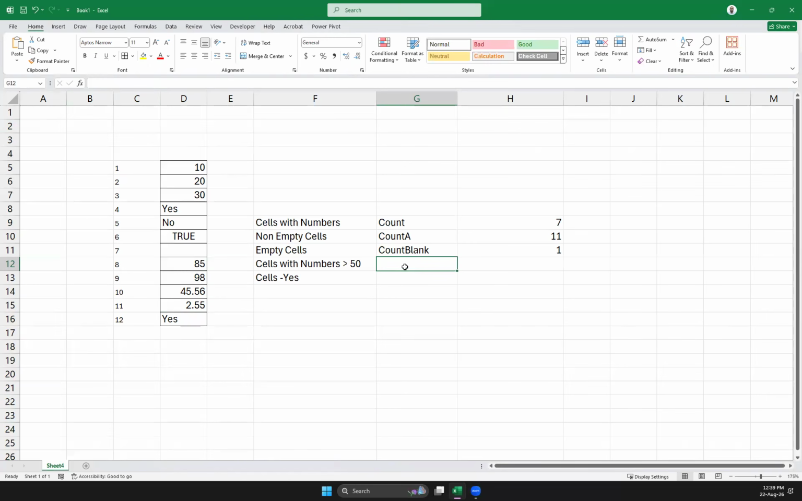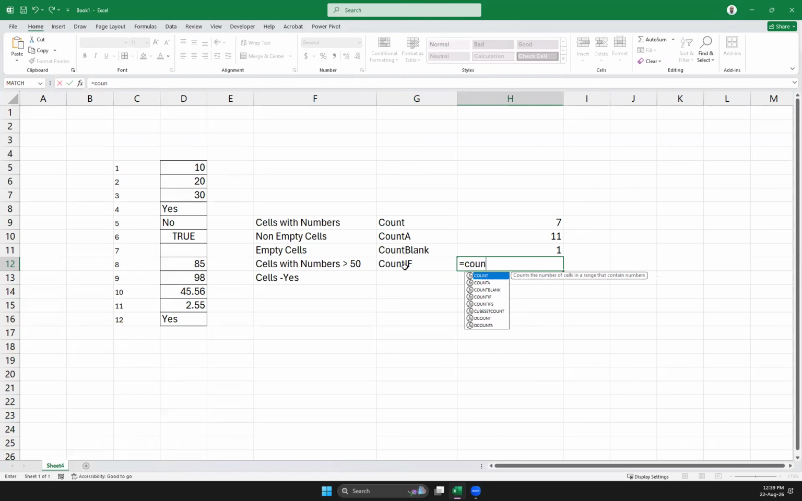Now, for this, we have to use the COUNTIF function. COUNTIF. Right, how to use the COUNTIF? I want to search for cells with a condition. Count the cells which contain numbers from this range, where values are above 50, greater than or less than, or what do you want to do? Let's say greater than 50.